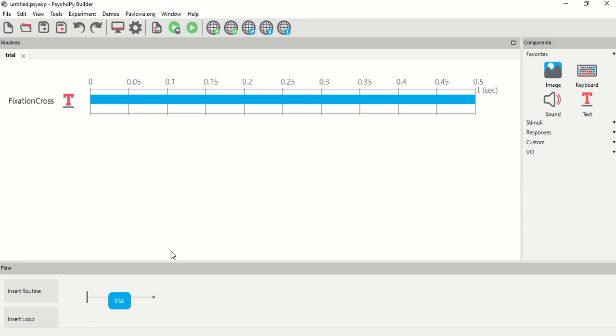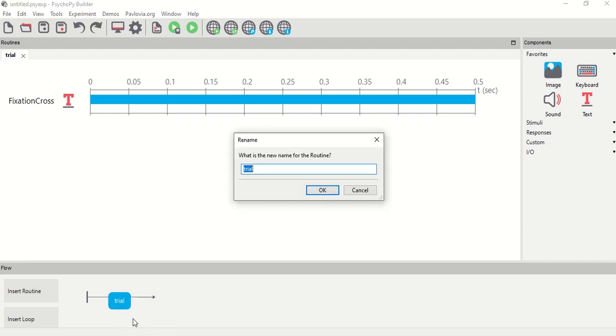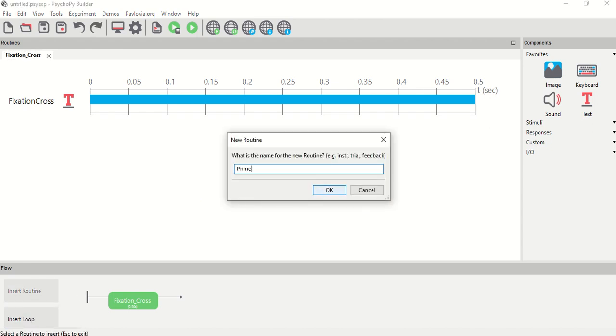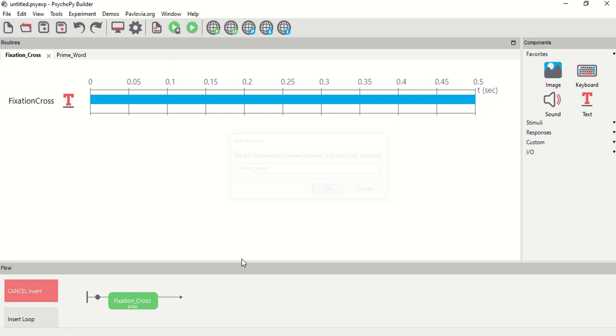So the next routine, let's name it something informative, fixation cross, because the names should be unique, so I put an underscore between fixation and cross. Okay, so next routine, we should display the prime word. So let's insert new routine, prime, and then again prime underscore word.